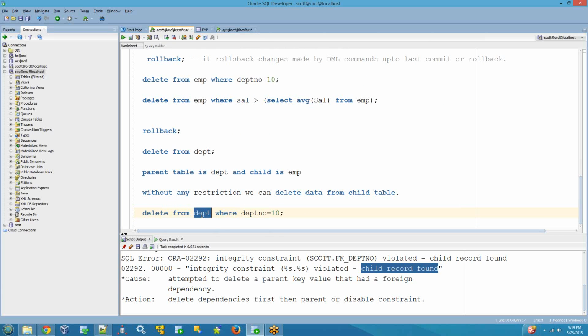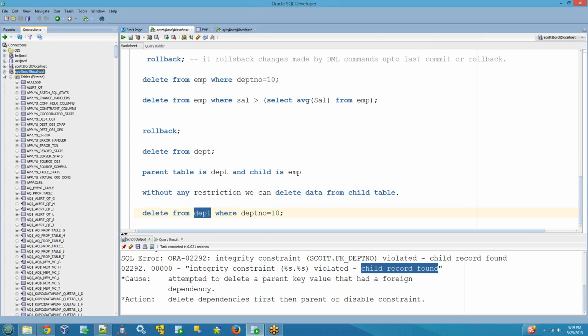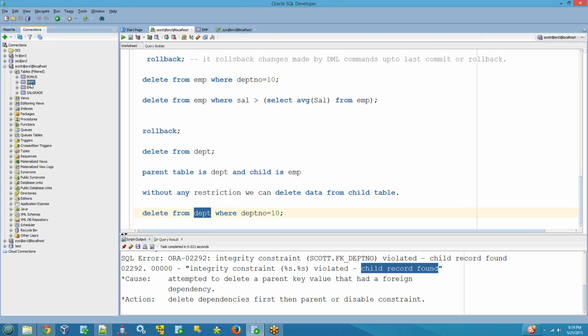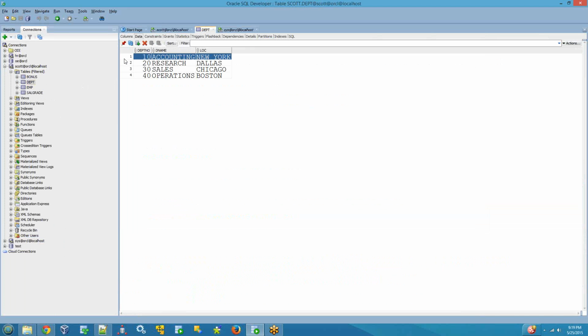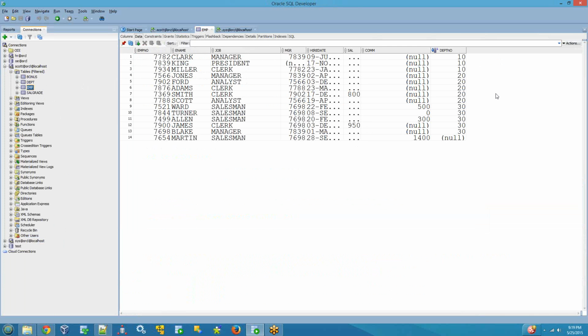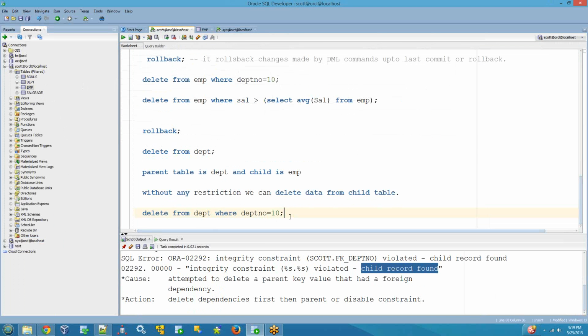In the department table we are deleting the record 10, but this 10 is available in the employee table, right? That's why we cannot delete a parent table record if a child record is found.